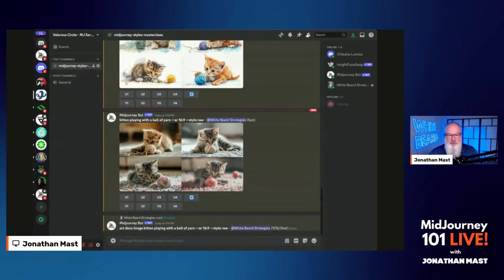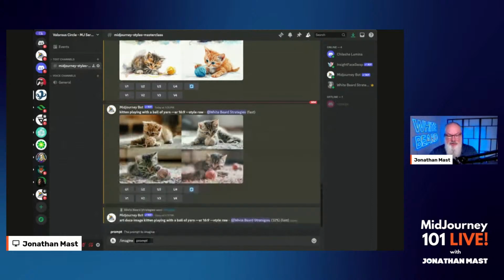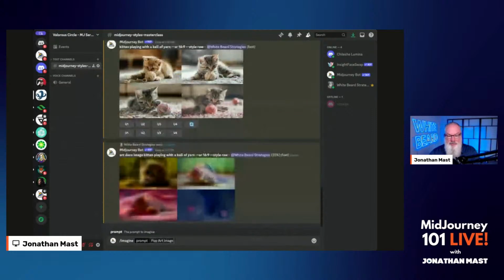I'm going to grab, let's go grab pop art. And again, I'm going to be sharing this list of commands with you guys. You guys will have access to this after the class if you're interested. So let's do the same thing here. Imagine, oops, imagine, there we go. And we're going to put in pop art image. And then I'm going to put in my kitten.